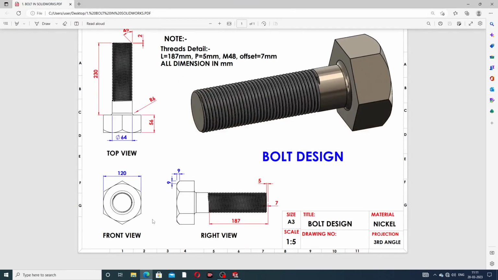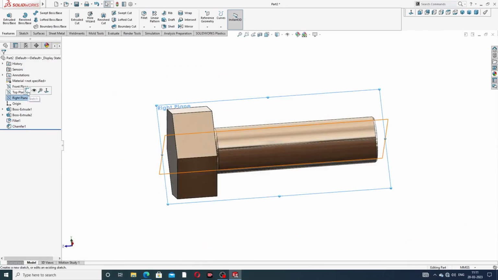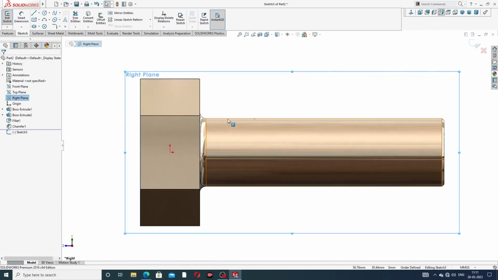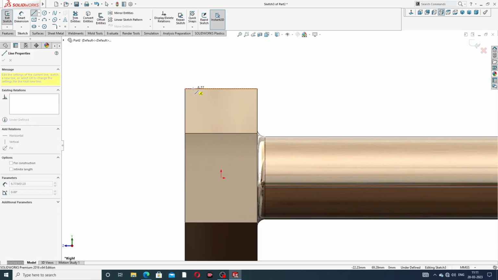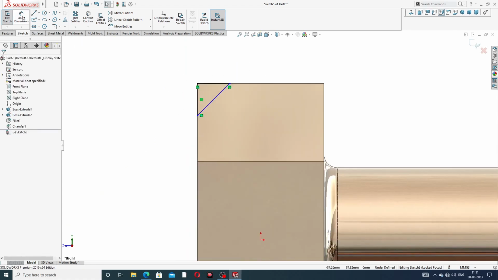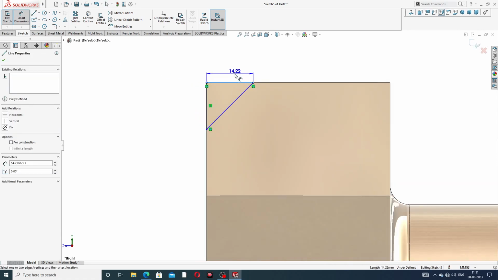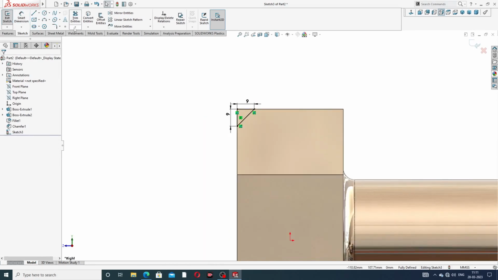Next is a cutout, and the cutout length is 9 millimeter and 9 millimeter. Select the right plane, perfect, and OK. Draw the line, click, and OK. The dimensions are 9 millimeter and 9 millimeter, perfect. And this cutout is a revolve cut.